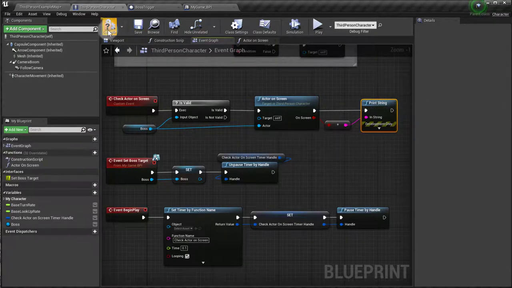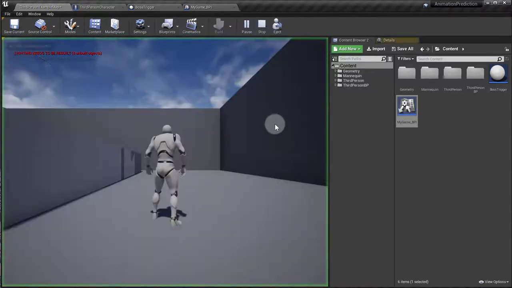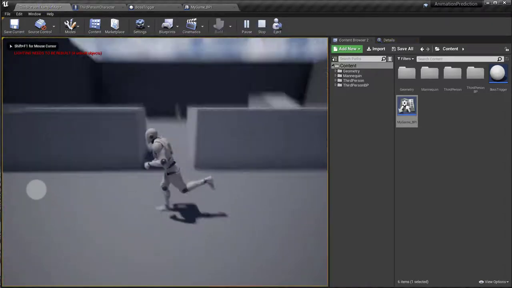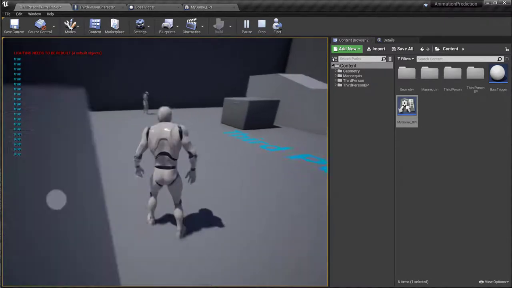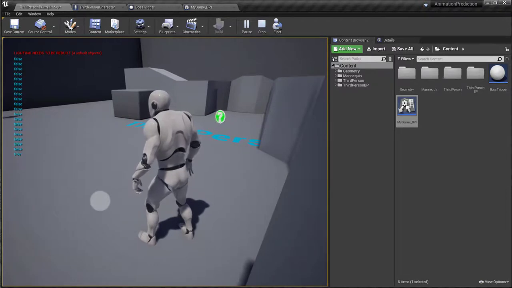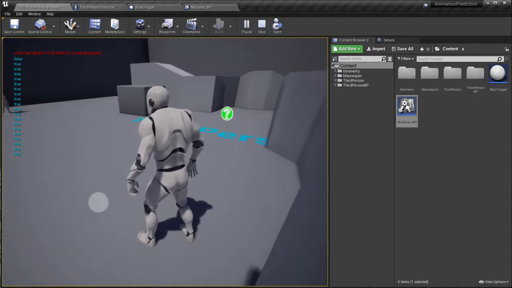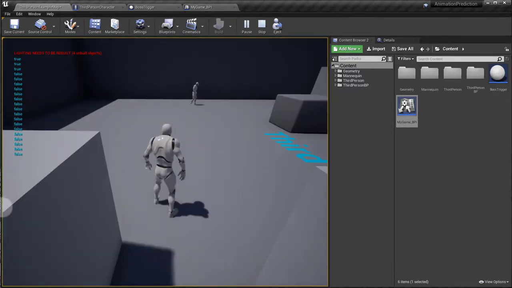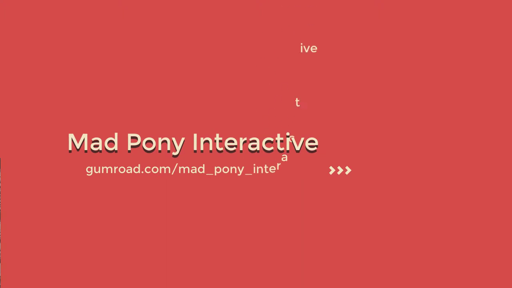So save, compile, go to the third person, play the game. Okay, he's down there. This is turned on. It's true. He's on screen. As soon as he gets off screen, it's false. Okay, true, false. Okay, false, true, false. So we got that done.